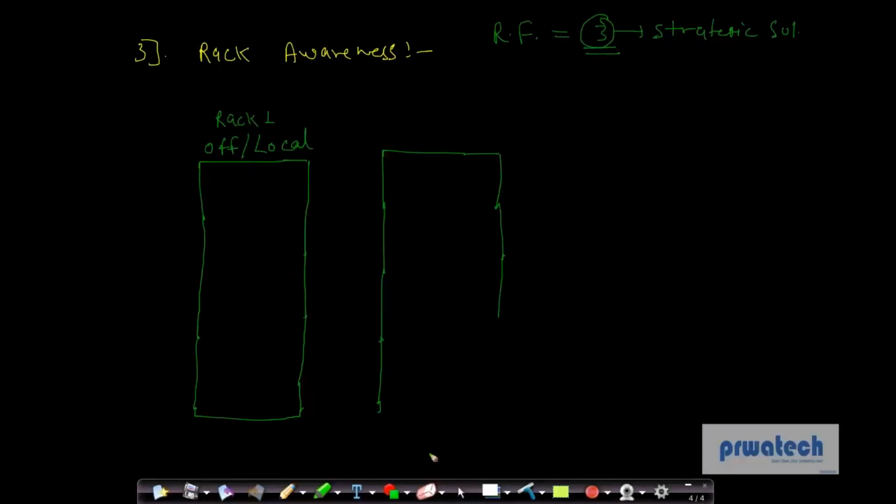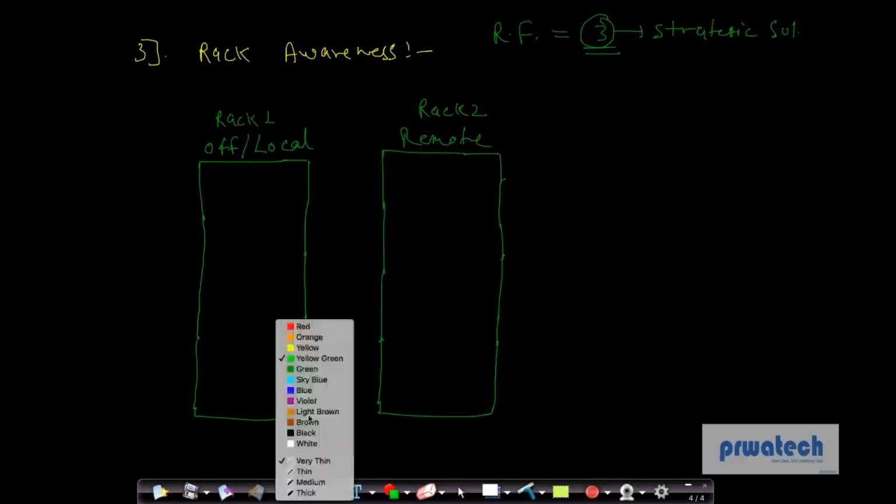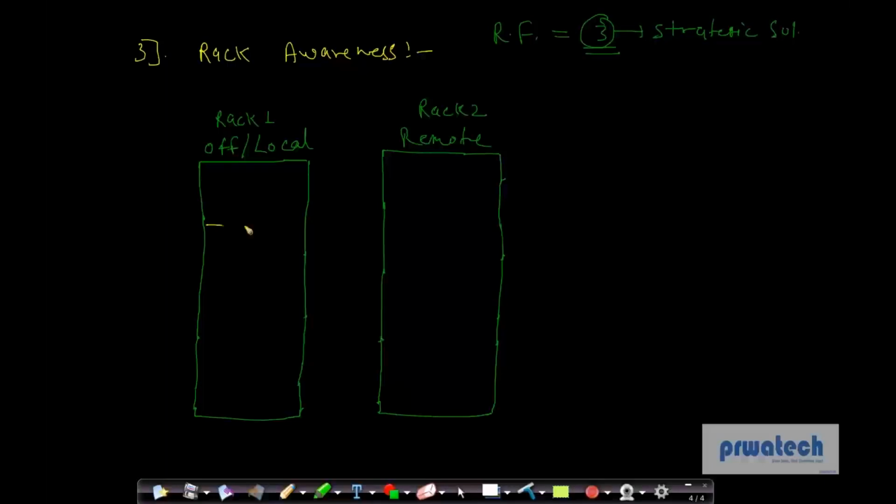This is my, just bear with me, I'm a little bad with the drawing. This is my rack 2, and this is my remote rack. So here we have slots available. Here we have slots available. Let's say this is slot 1, this is slot 2. Similarly, this is slot 1, this is slot 2.